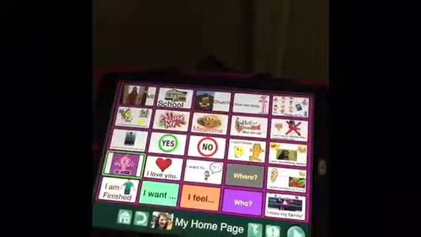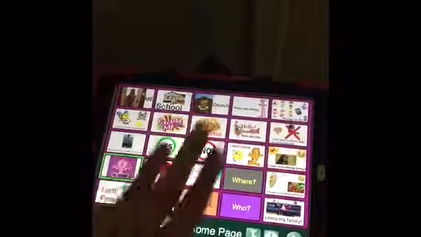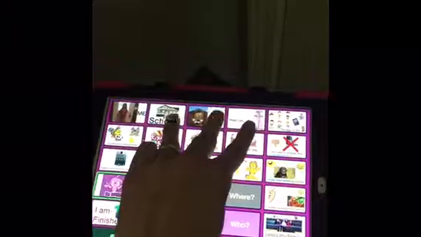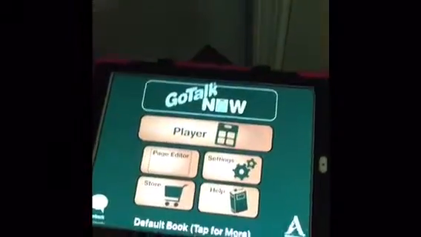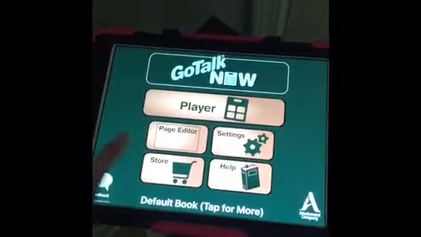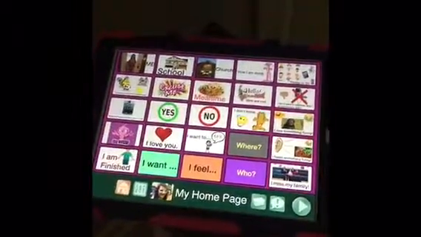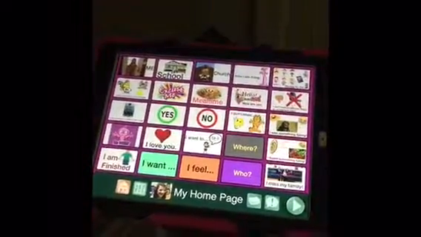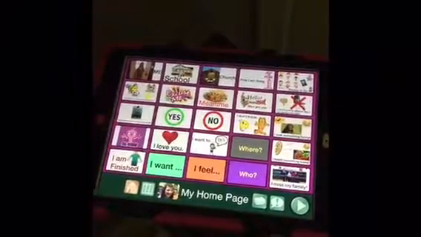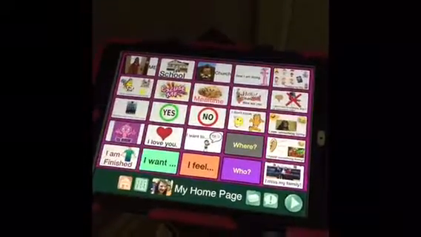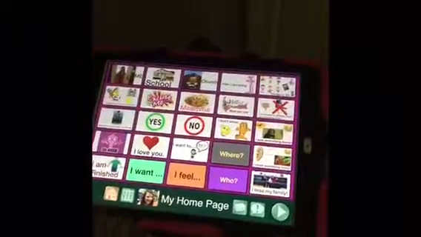And so if I want to program the iPad to do something, I take 3 fingers and I swipe down, and that brings me to this. And then this is where I go to edit. So this would be my area where I would add buttons, take buttons away, add screens, move things around, all different things I can do through the page editor area.